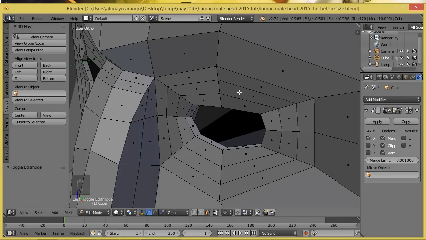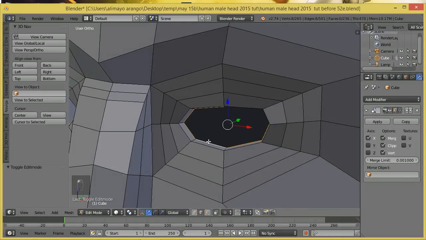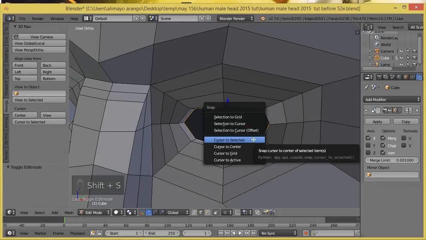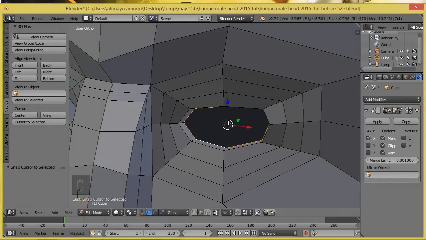Okay, what we're going to do now is hold our middle mouse button just to rotate the view a little bit. We're going to go to edge select. We're going to hold Alt, and by holding Alt and selecting here, it's going to allow me to select this entire edge loop going around. You can see Blender selected the entire edge loop. I'm then going to press Shift S to bring up our Snap To menu. I'm then going to choose Cursor to Selected to put the 3D cursor right in the center of this selected loop.